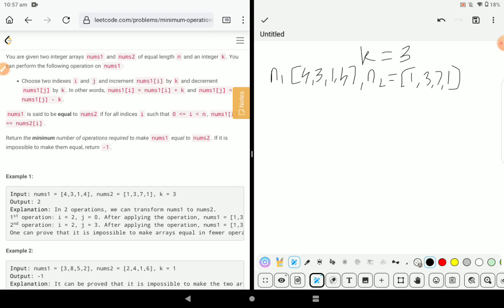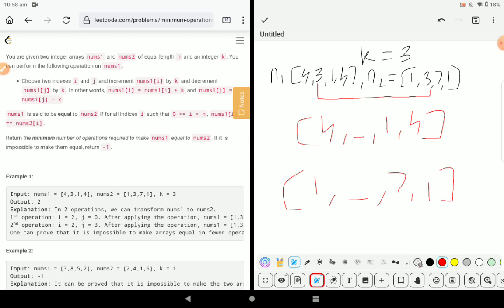So basically what we have to do here, first of all let's see how many numbers in this are equal. We can see that the numbers at index 1 are equal, so we must not perform operations on the first index. Means the indexing is 0 1 2 3. Okay, on the first index. So basically here we have been left with 4 1 4, and we have to make it 1 7 1.